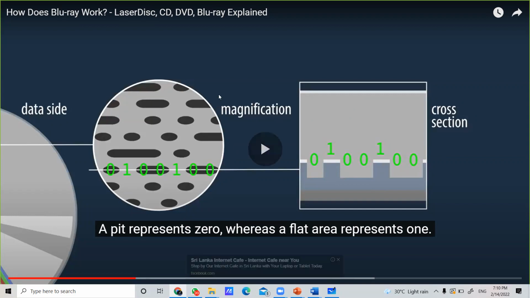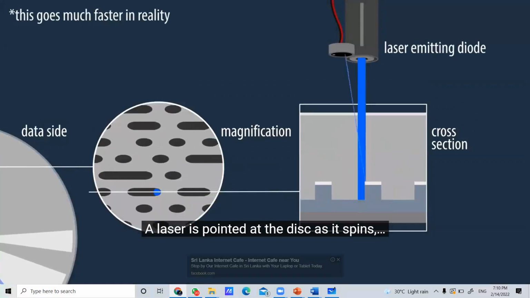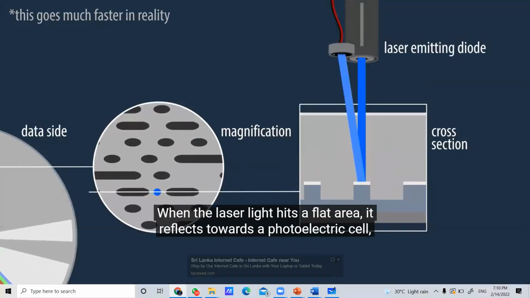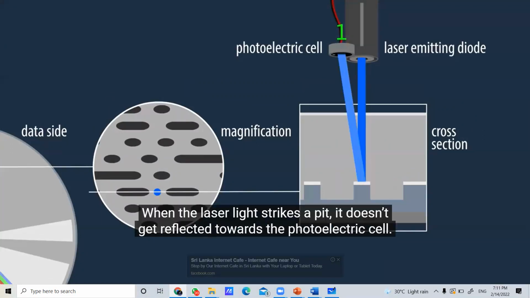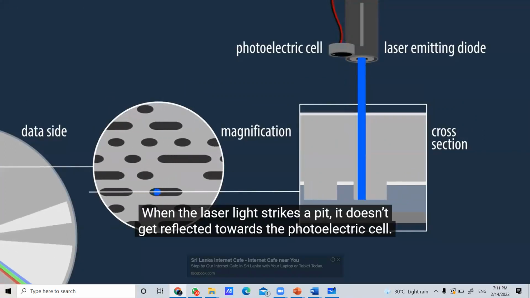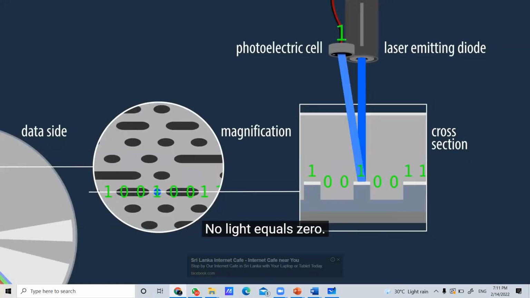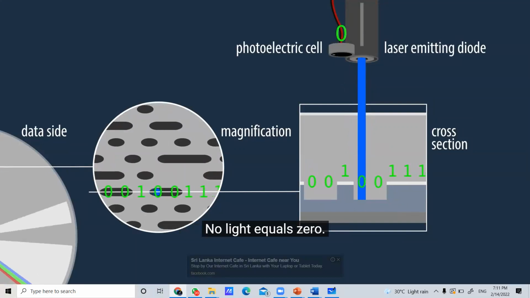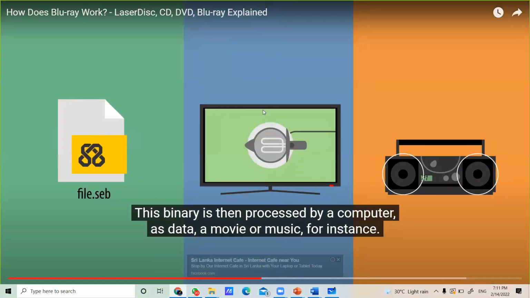Right, then we'll see how the laser beam works. A laser is pointed at the disc as it spins. When the laser light hits a flat area, it reflects towards a photoelectric cell, which then detects the light. When the laser light strikes a pit, it doesn't get reflected towards the photoelectric cell. This way, the photoelectric cell can interpret the laser's light as binary data. Reflected light equals one, no light equals zero. This binary is then processed by a computer as data, a movie or music, for instance.